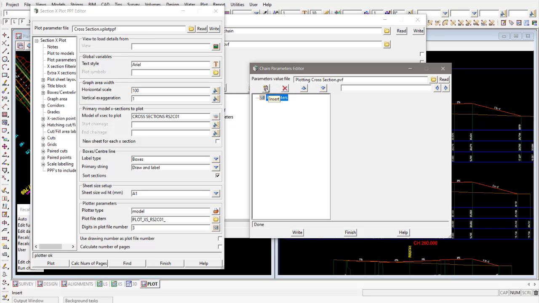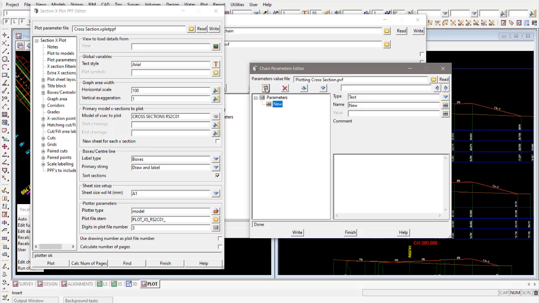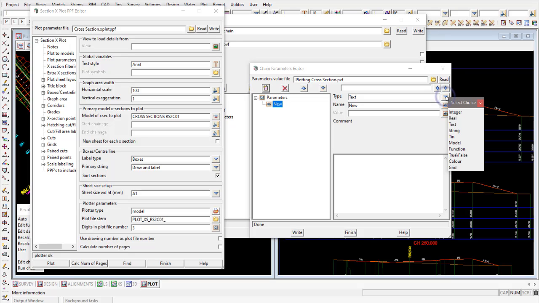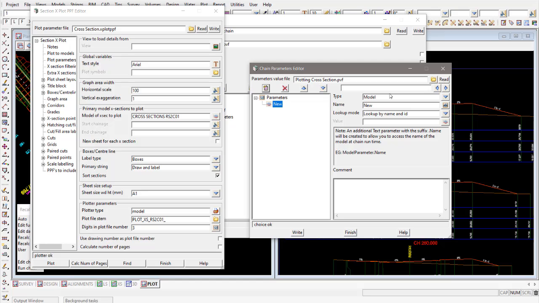So we'll come over here and let's go to insert. This is similar to the chain format, where we can just click on that button to insert, and the different types of parameters available. If you hit on the arrow there, they're all the different parameters that you have available to you. So the first one is the model. We want to put the model of cross sections to plot, so we're going to select the model parameter.